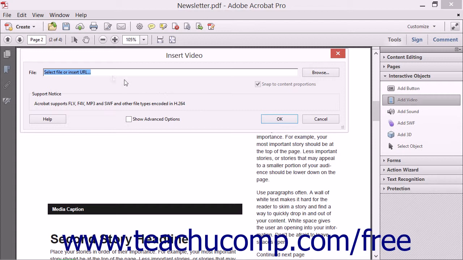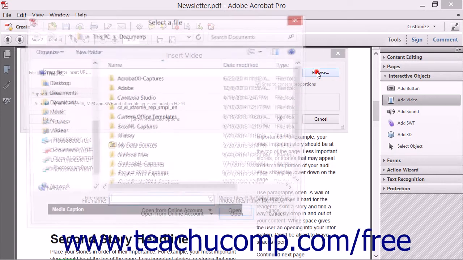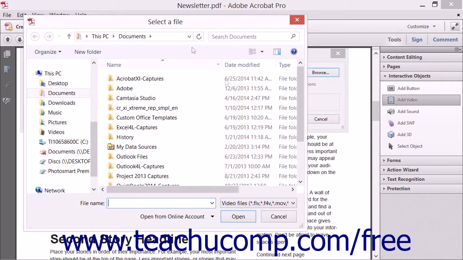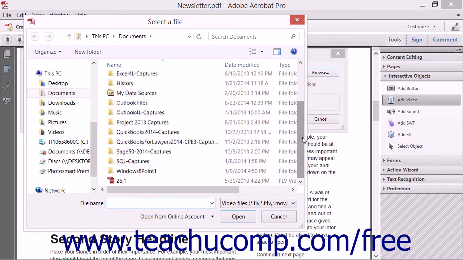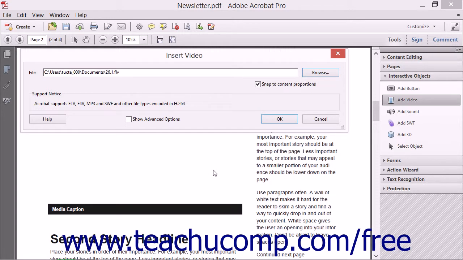You can enter a URL directly into the file field shown to play an online video or SWF file. To insert a locally stored media file, click the Browse button to open the Select a File dialog box and look for the media to add. When you find it, click it to select it, and then click the Open button in the Select a File dialog box to return to the previous dialog box. The name and pathway of the local media file is shown in the File field.